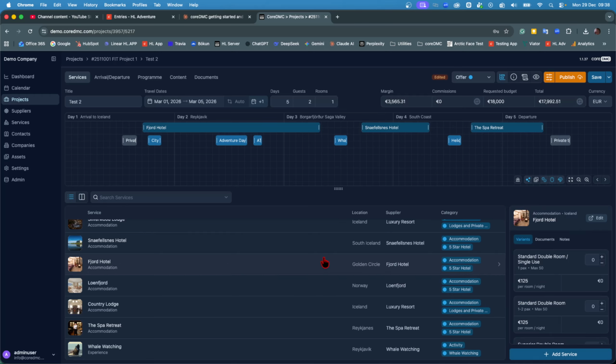Clicking a service opens up the variant list on the right where you can add the number of units the proposal requires. Here you see the max total, the prices, and the basis of that price. For example, for a hotel, add one double room for a proposal for 2 guests, which is priced as per room per night basis. Add the room and just drag and drop into the timeline and the system will update the prices.